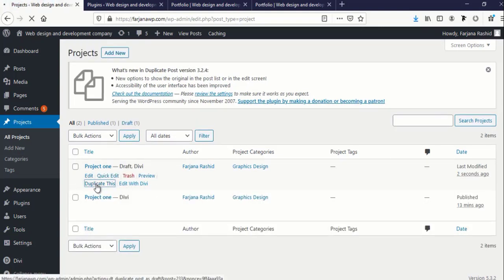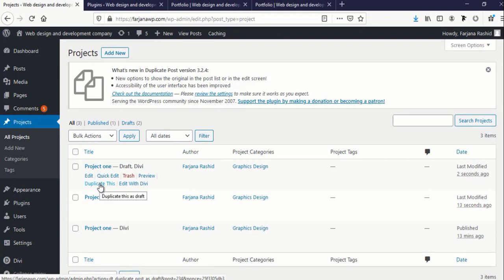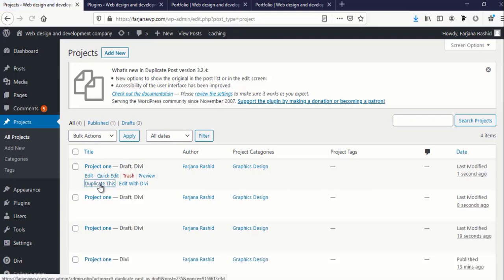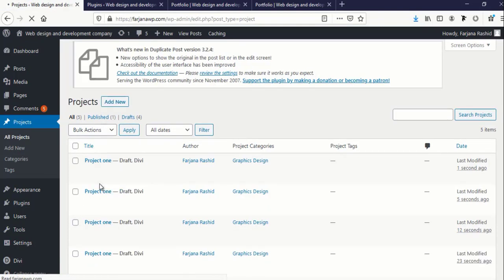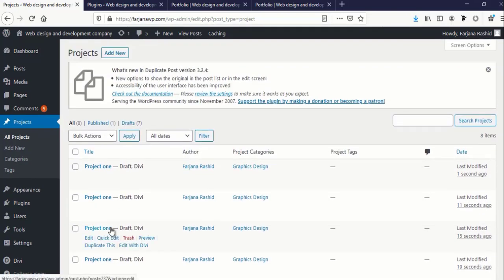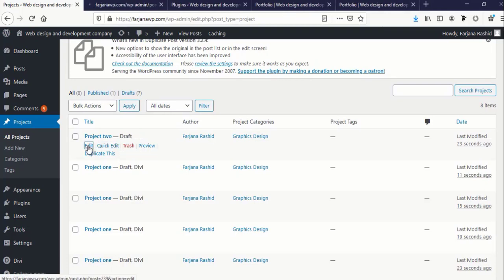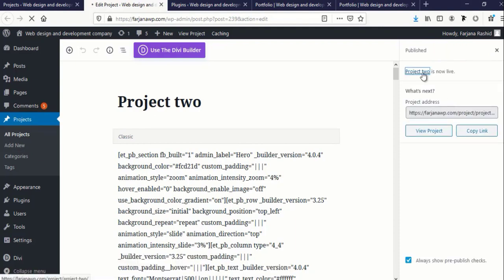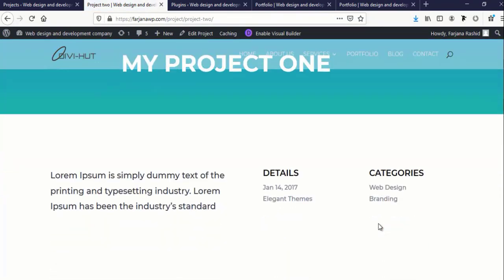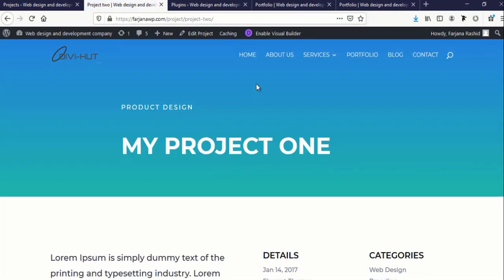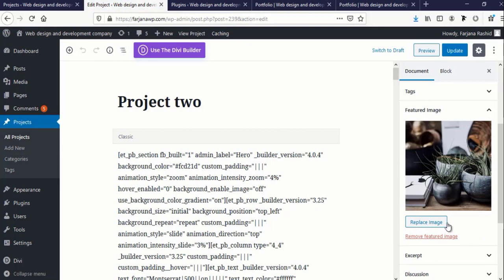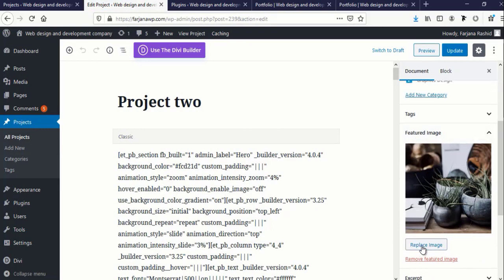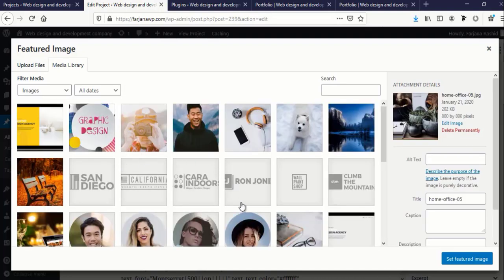I'm making it several times. So now I made it 7 more times, and I'm going to edit and publish it. Here is project 2. From here we need to change our text from Visual Builder. I'm going to edit view, and from here we can also change our featured image. So I'm going to replace it with another one.